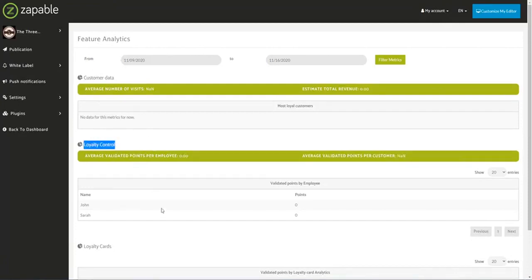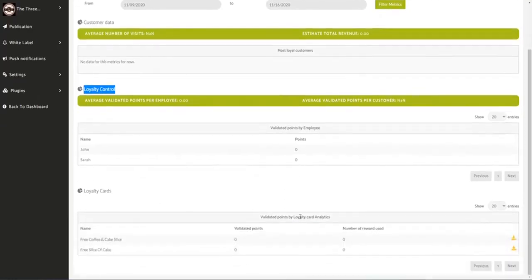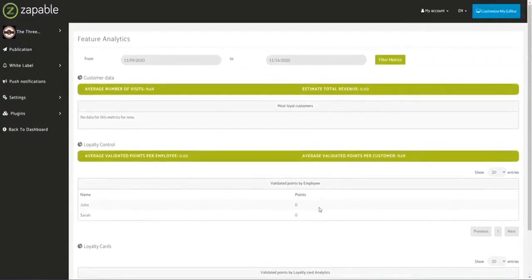So this gives you who is adding the points, and you can see how many points have been validated per employee, and then we can see how many validated points for the actual cards within, which is the free coffee and the free slice of cake. So you can see that the cards are there, and you can see how many points were validated and the number of rewards that have been used for each of those. So this is great insight for the business to see just how many free cake slices they've given away, how many free coffees they've given away as a result of having a loyalty card for their particular business.